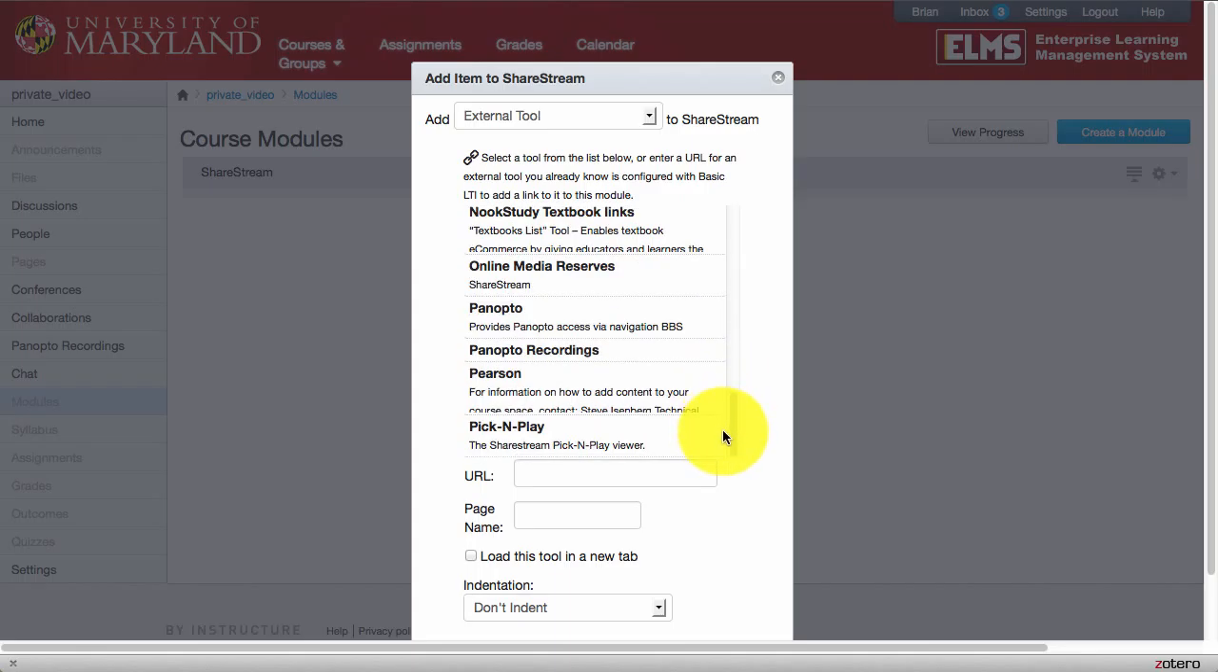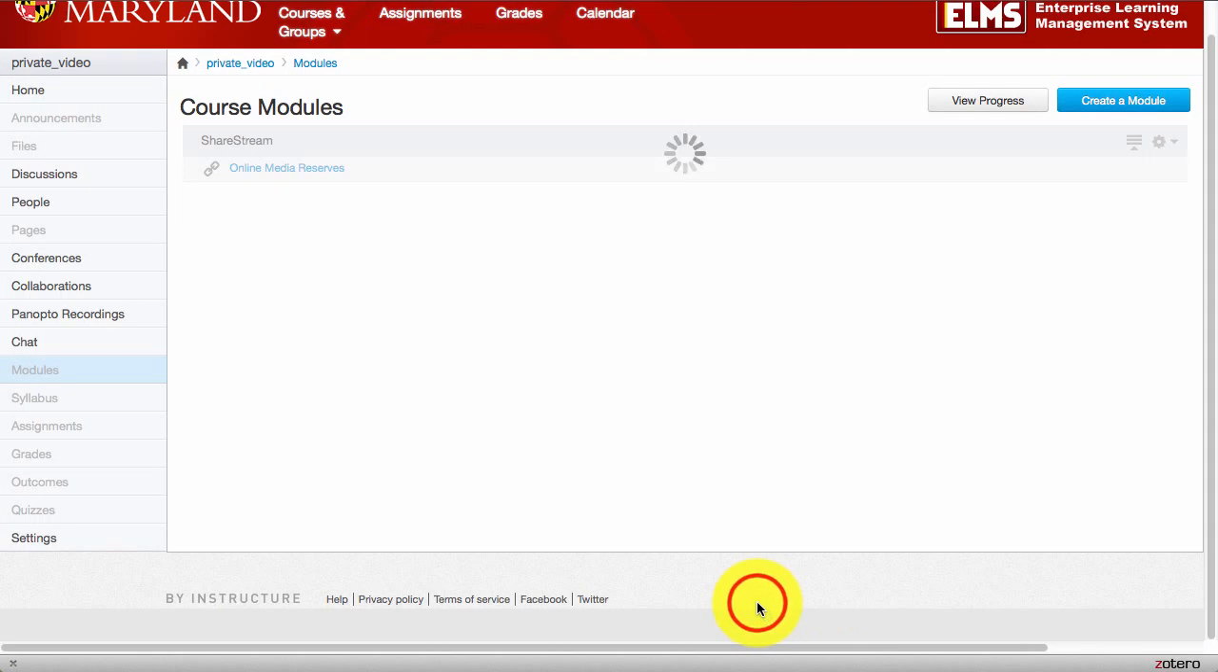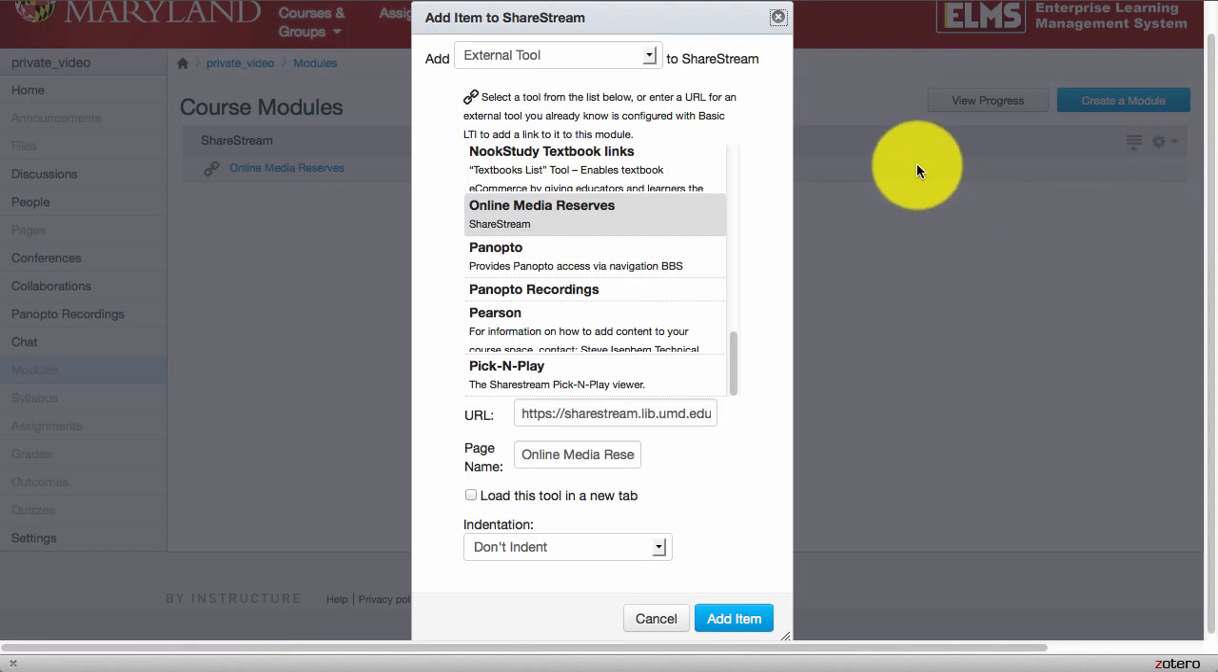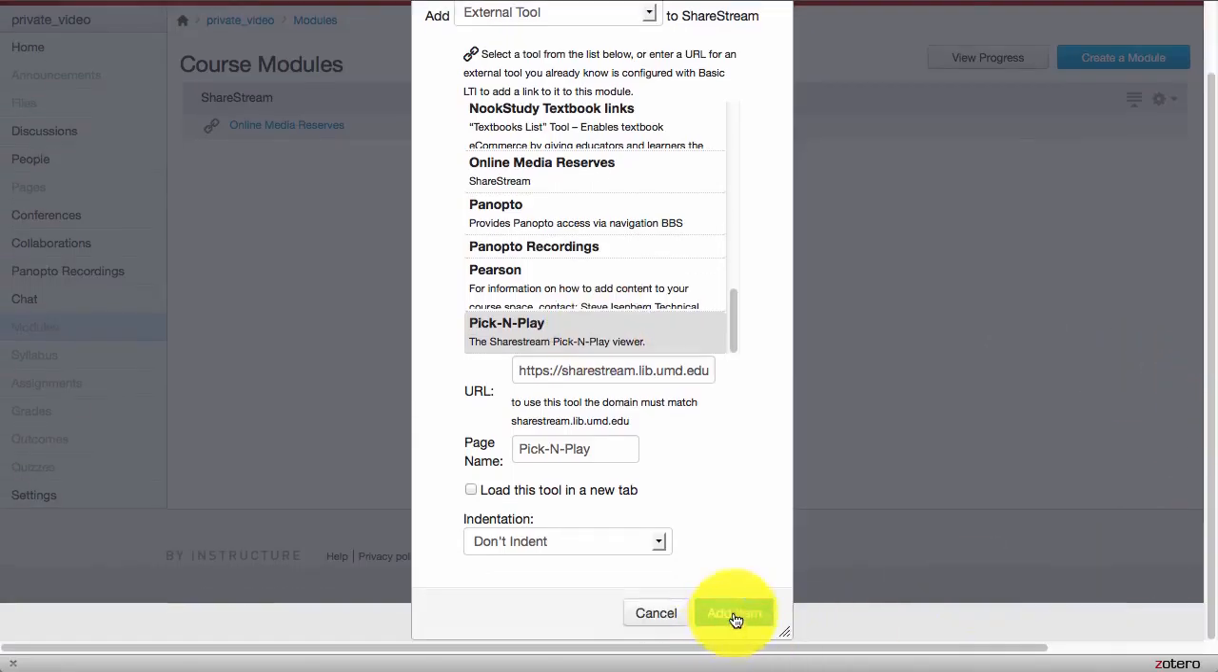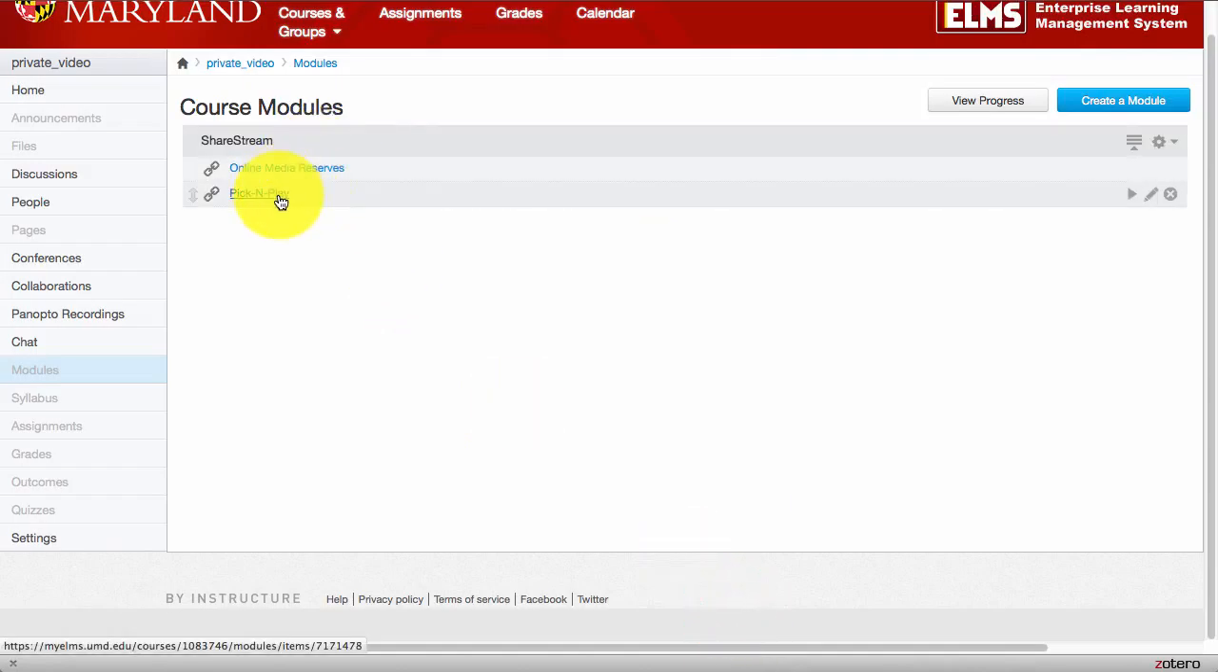And there are two tools that we want to add. We want to add the online media reserves, as well as the pick and play. And these two tools give you access to the same content. It's just two different interfaces for accessing that content, okay? So any videos that you upload using online media reserves are going to be viewable in the pick and play module, as well as any videos uploaded by your students into pick and play will be viewable in the online media reserves. It's just two different ways of looking at that content.